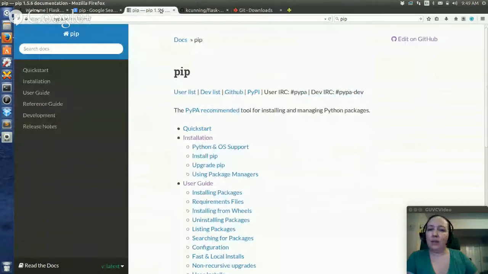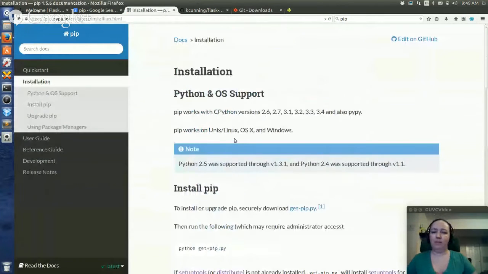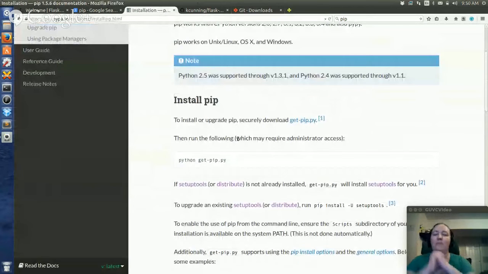For pip, pip is a little bit more interesting to install.